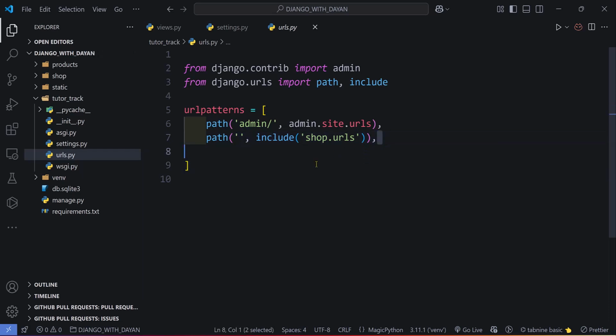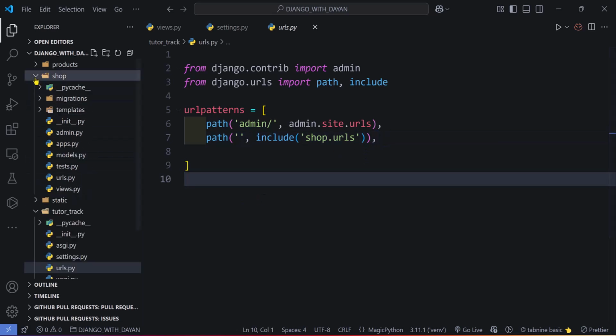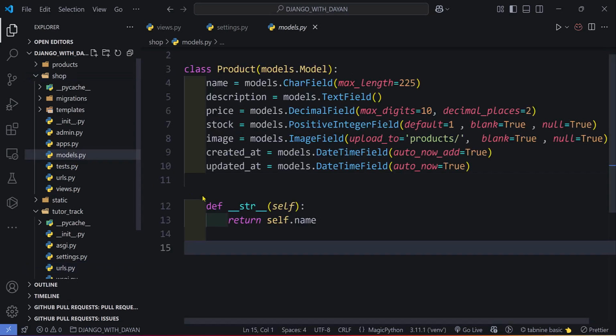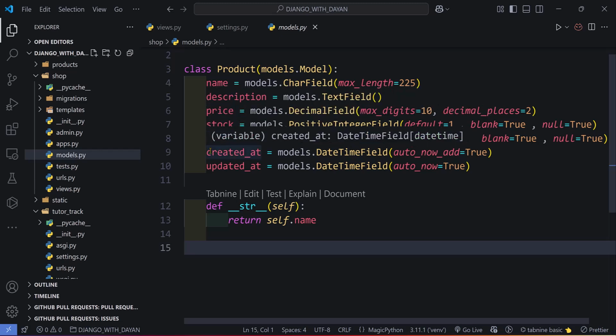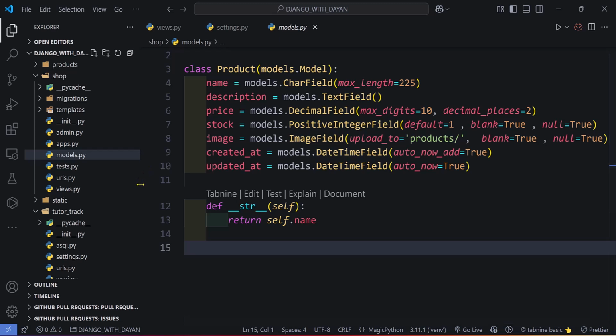So we added it here, and in the app, in our models, we created a product model where we added the name, description, price, stock, image, created at, and updated time. So for now, let's continue with the template. We want to easily get a template for the interface of the app, the project.